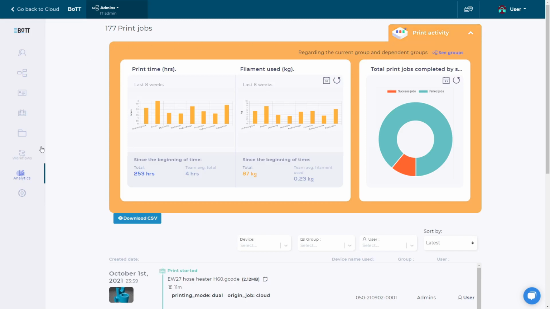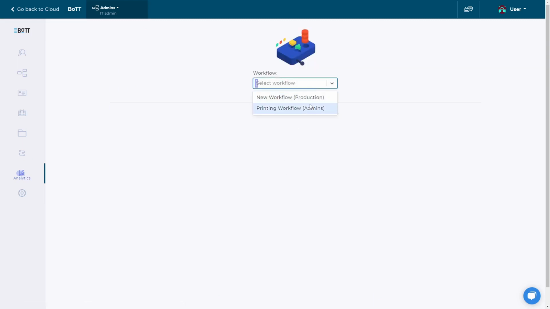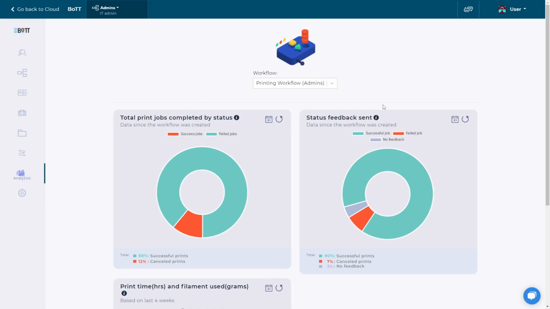Back on the Analytics tab, you can directly access analytics for all groups, analytics for a specific printer, analytics for a specific user, and lastly, analytics for a specific workflow. All the graphs can be filtered in time by clicking on the calendar icon and selecting the date range. Information shown will be automatically updated, but it can be instantly refreshed by clicking on the Refresh button.